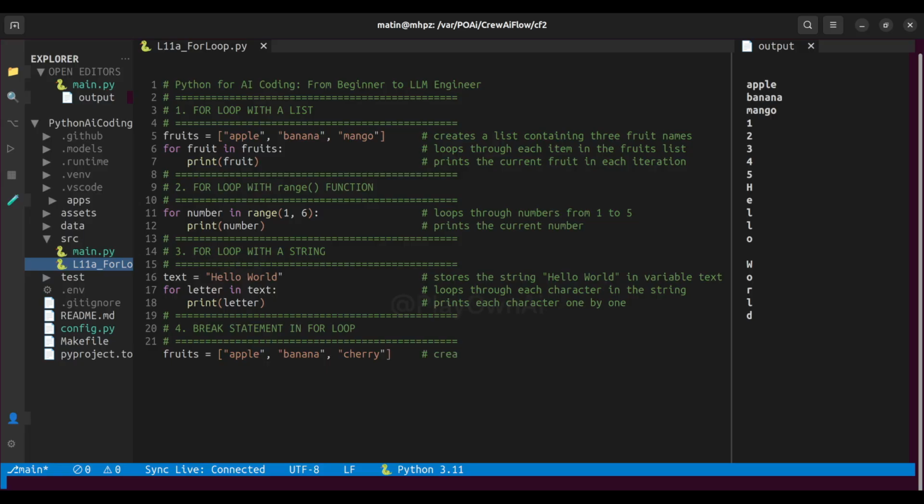Now inside the loop, let's check a condition. We type if fruit double equals, in double quotes, banana, colon. This line checks whether the current fruit is banana. If it is, we want to stop the loop. So in the next indented line, we write break. This break statement tells Python to exit the loop right now. The remaining items will not be processed.